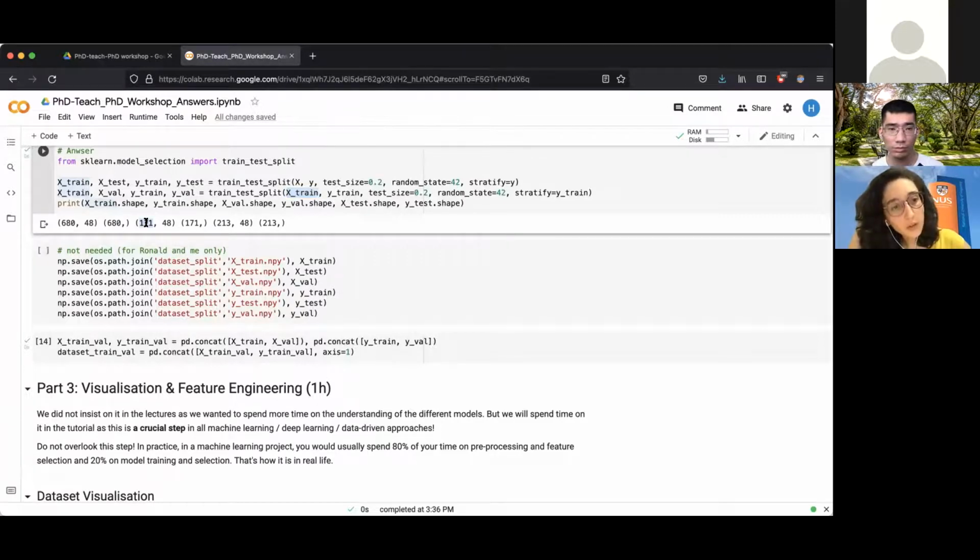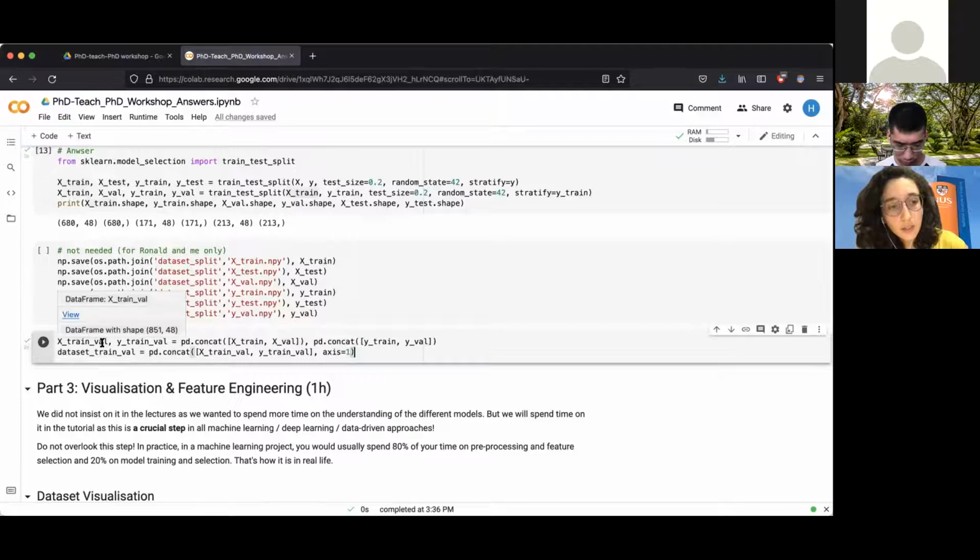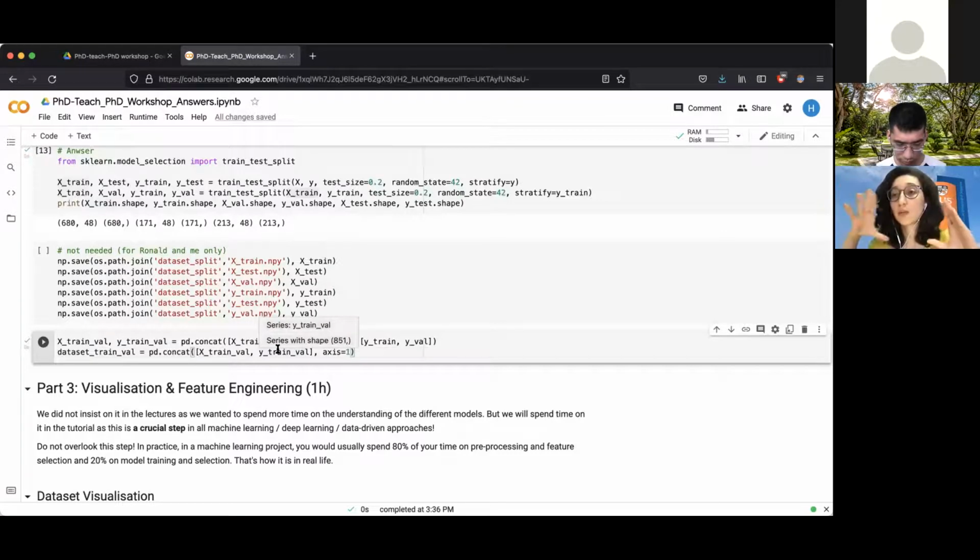So I think 100, this one you get, right? So I think you have only the validation set. And what I did here is X-train validation. I concatenate both X-train and validation for visualization. X-train and validation splits will be useful for the model training, not so much for feature engineering or visualization. Does it make sense?